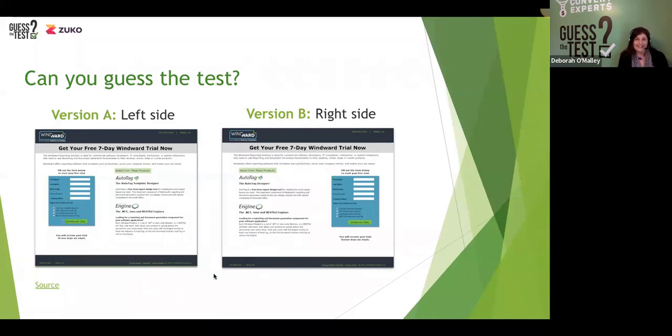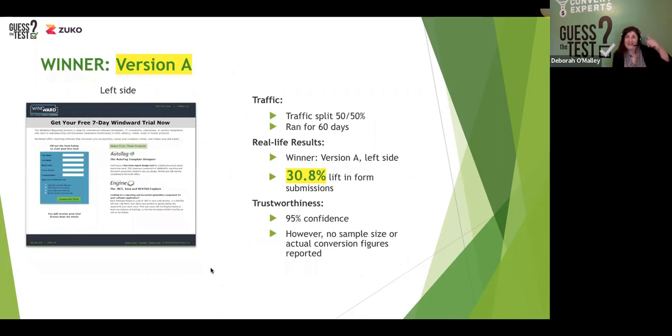So what is the answer? What is the right answer to this test? Did you guess the right test? If you guessed version A, left side, you guessed the right test. So congratulations to the 42% of you who did indeed guess version A. This is a surprising test, and we're going to go through the rationale of why left side may actually be better. In this test, it created a 30.8% lift in form submissions.